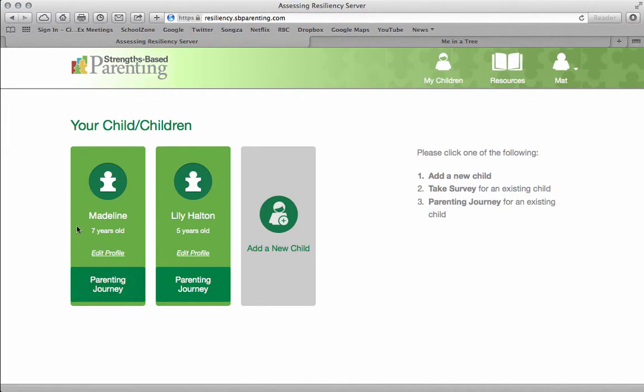This is where you see your two children. In this case, I've got a couple of children. I can see that the questionnaires are completed for these two, and I'm going to choose Parenting Journey to get started.